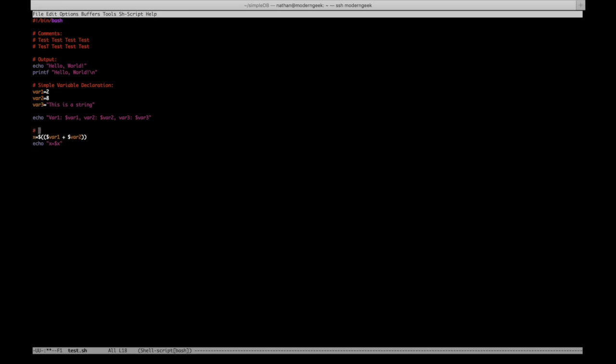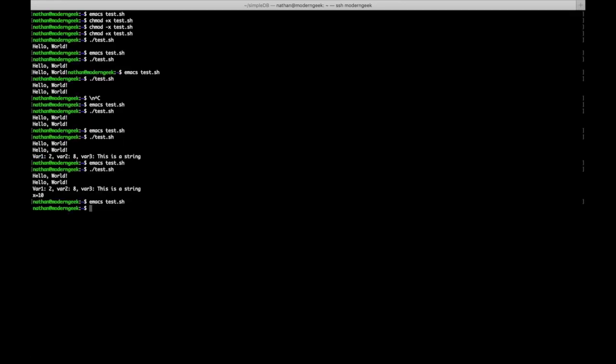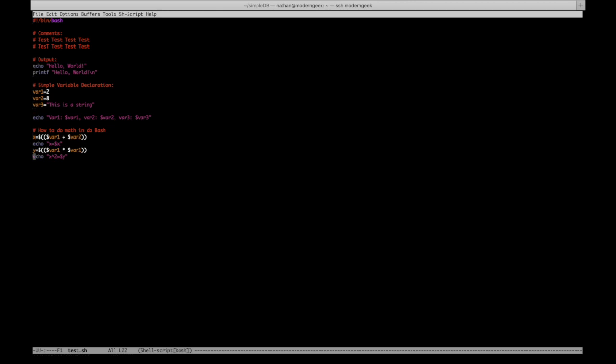Alright, we'll go ahead and add a comment there. How to do math in Bash. Now let's just go ahead and create a variable y here that simply squares the value of variable 1, and we could do echo x squared equals $y. Save, exit, execute, and as you can see, x squared is 4. That is correct. Excuse me, it's not x squared. Yeah, I was like, what? It's var1 squared equals 4.